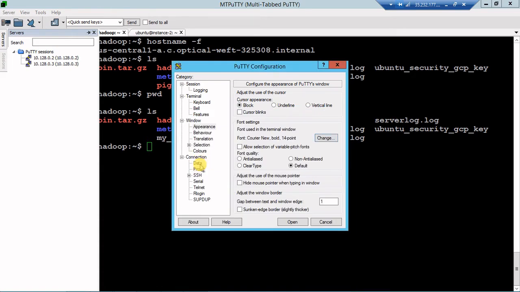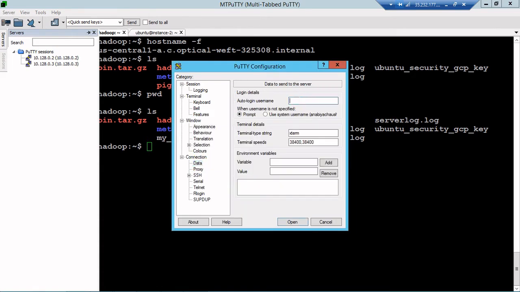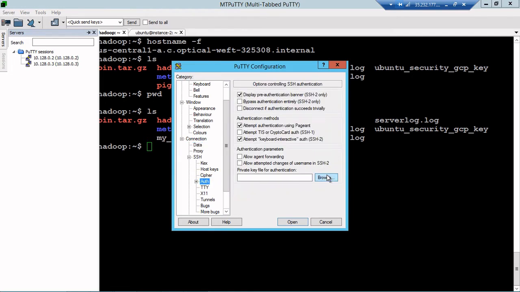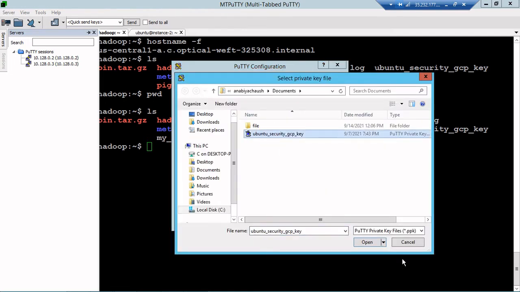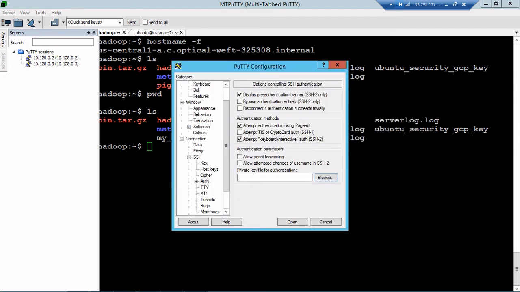And in Data, if your username is Ubuntu, you need to write Ubuntu. If your username is CentOS, you have to use CentOS, or ec2-user, whatever. In my case it's Ubuntu. And in SSH Auth, we have to select the ppk file. So this is my ppk file, and I will say open.